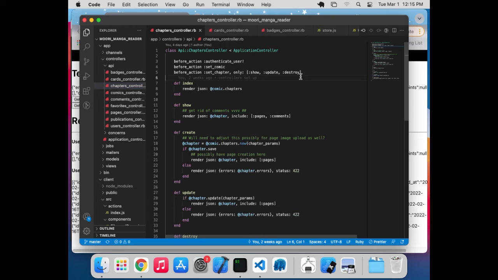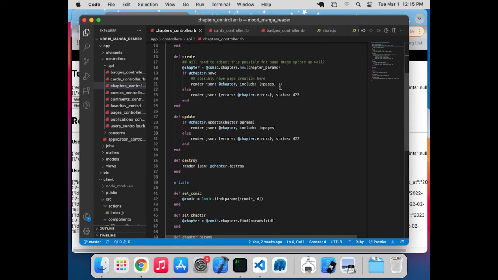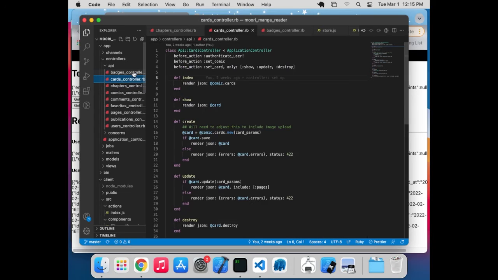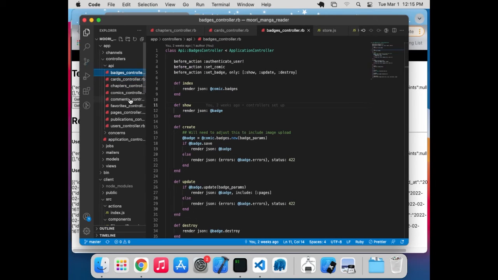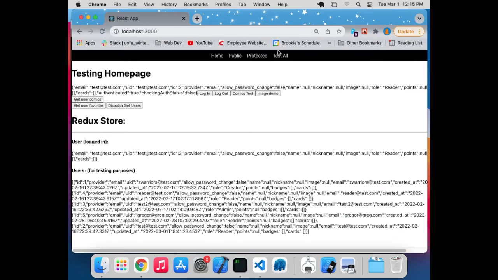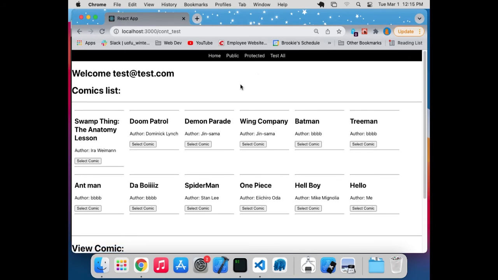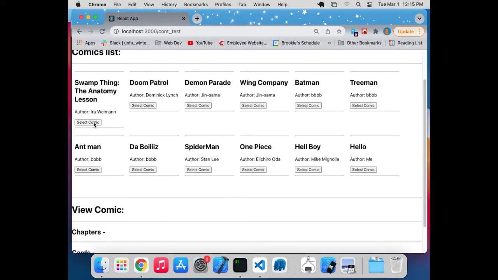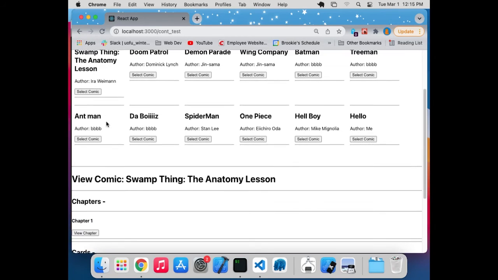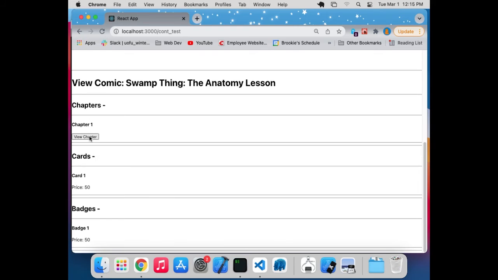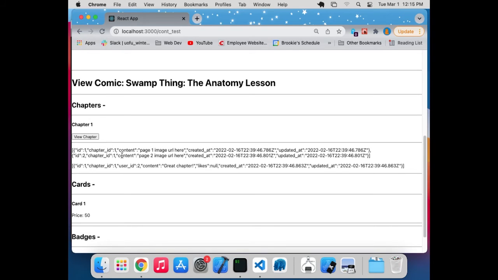Alright, here we are back after a week and a half. It took a little longer this week. Here we can see that I have the controllers all set up on the back end. Got the chapters, cards, badges, comments, pages all set up. Over on the front end, I made a test page for those controllers, and you can get all of the data for those comics. You can select a comic and view the chapter and get the pages and the comments.